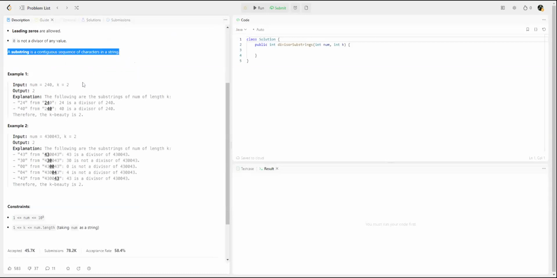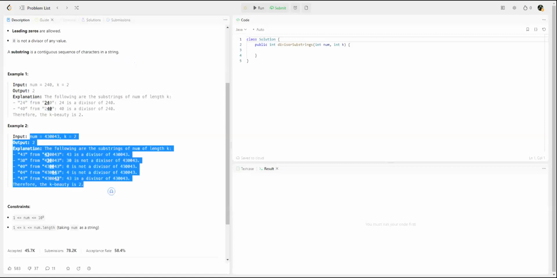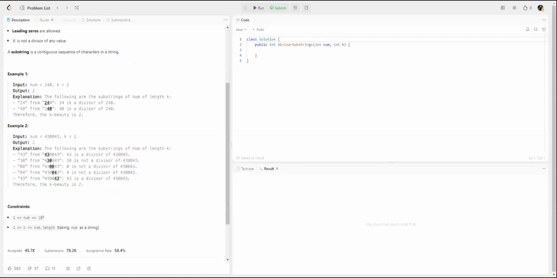So we have 240, for example. We have 24 from 240 because 24 has the size of k, which is 2. Can that divide 240? Yes, it can. Can 40 also divide 240? It also can. And then we go through this example and see if any of them can divide this number. So very simple question.